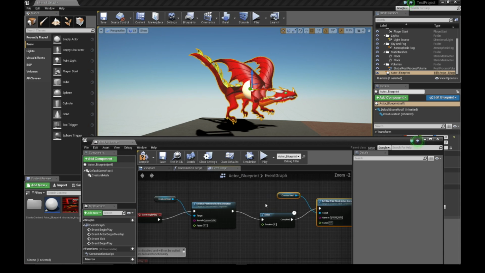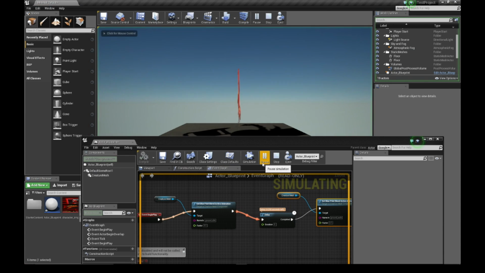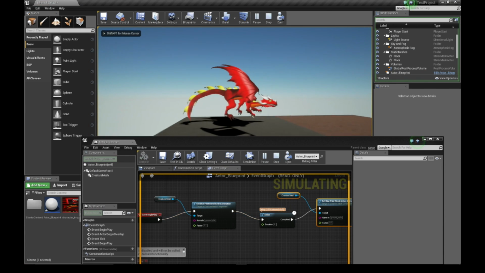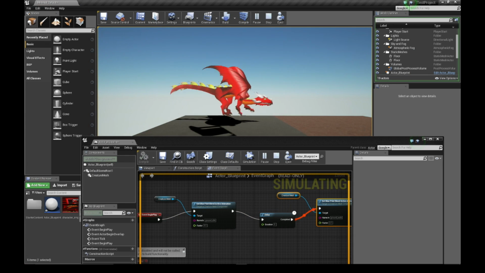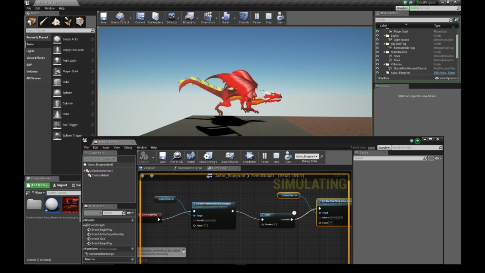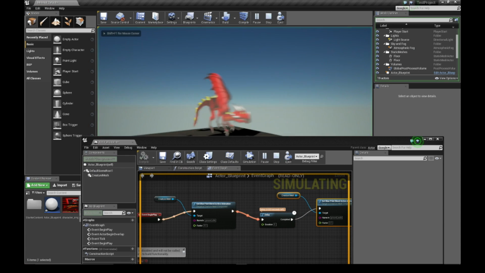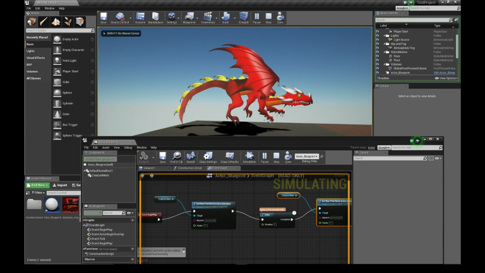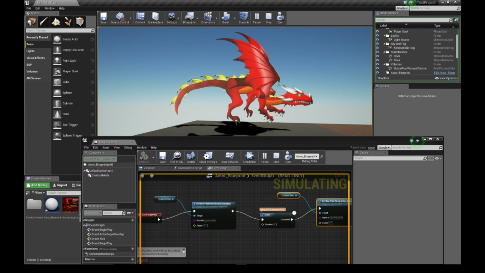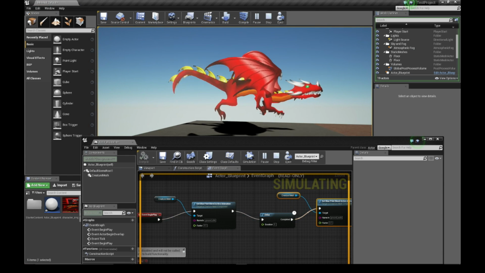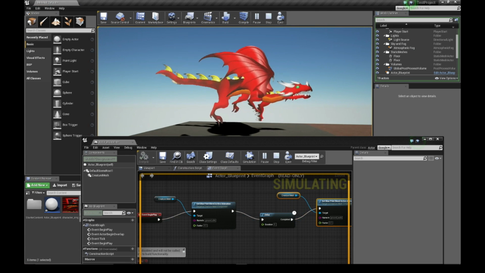So let's try this again. Let's see what happens. So I am in the idle animation. And oh, there you go. I'm now in the walking animation. See what happened? Let's play that again. Okay. So now the dragon is in the idle animation, and after 5 seconds, it goes directly into the walk animation, the walk cycle. Cool.